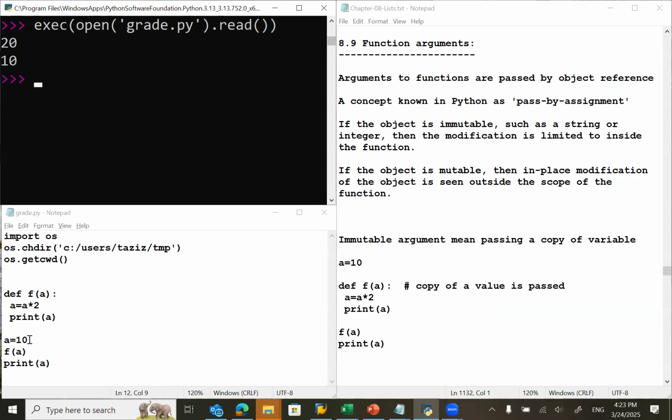So let's run it. If you see, I had a value 10, I passed the value 10 to this method, it goes inside, and it changed the value of a to 20. It printed 20, but when it comes outside, the 20 is not visible, it is hidden. It was a copy, and the original is still intact. Original a is equal to 10, and that is what I'm getting here. That is the example of an immutable argument.